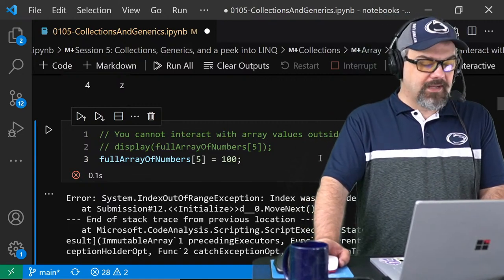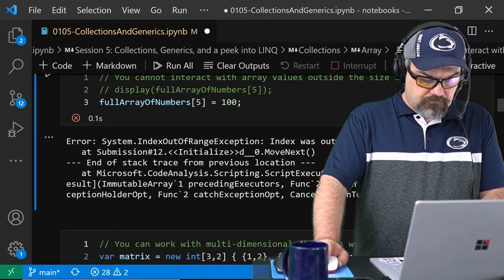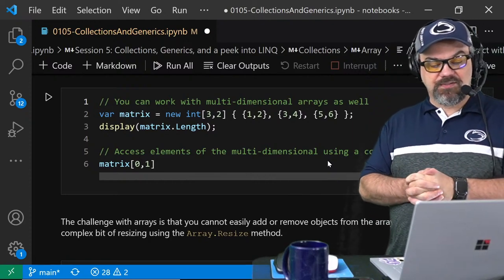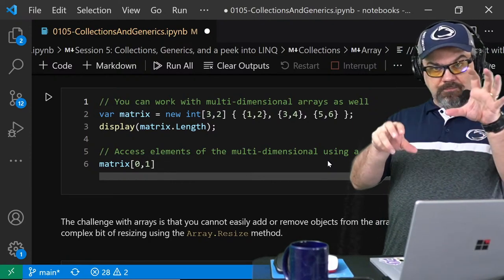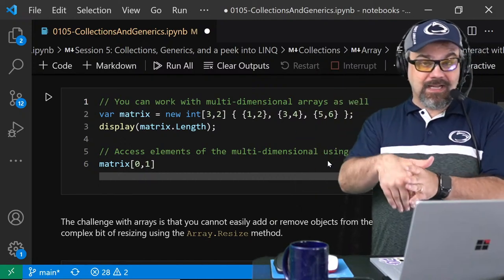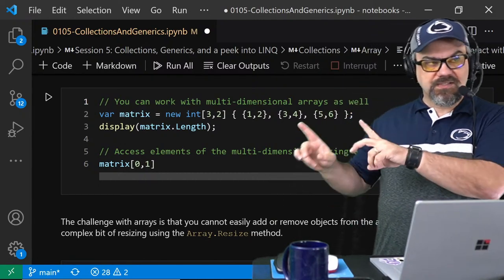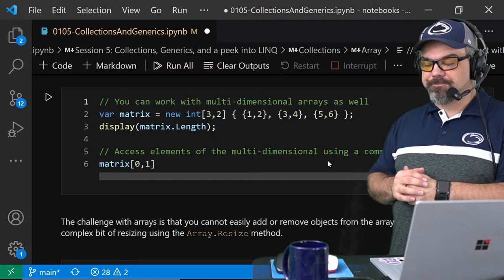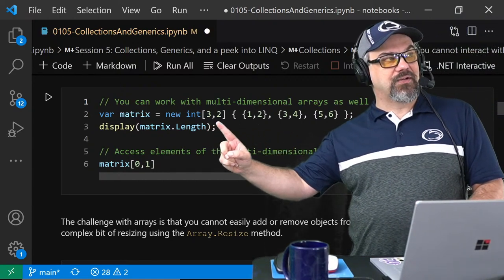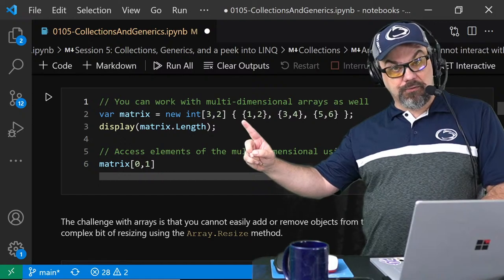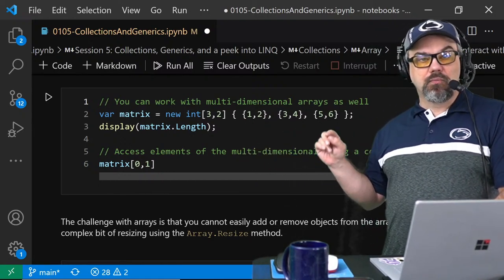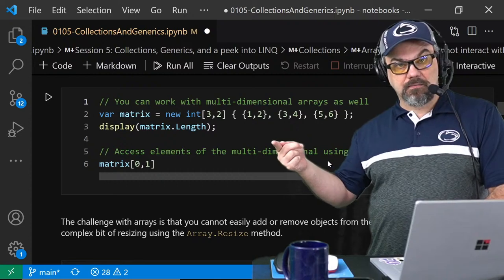Can't interact with that. Now, we had a question about multi-dimensional arrays. If you want to work with a two-dimensional array, you can put an array inside an array. This is a little bit more efficient way to do it. So if we have a matrix, and we say that matrix is 3x2, I can define my three elements, each with two elements in it, okay?